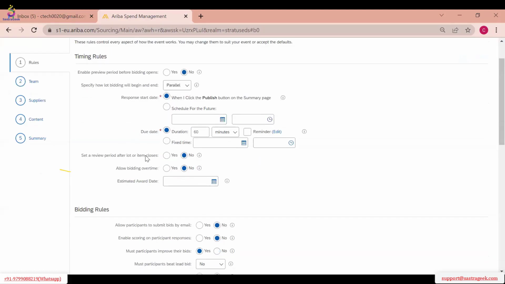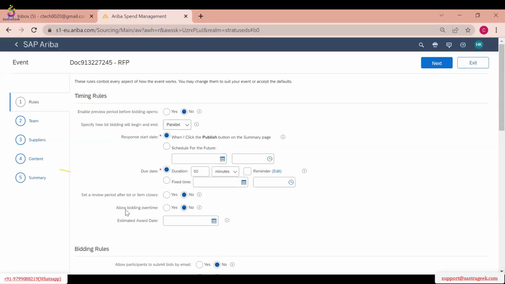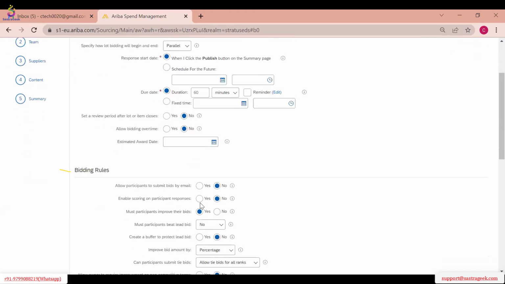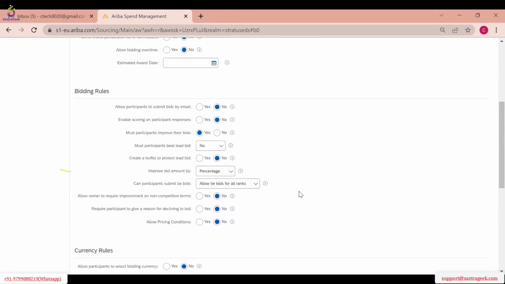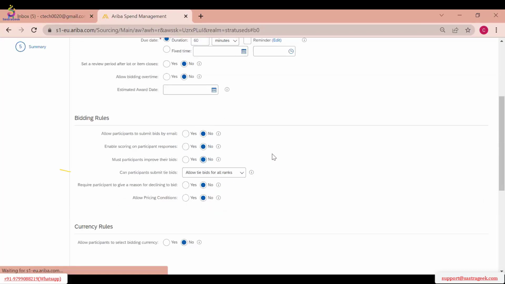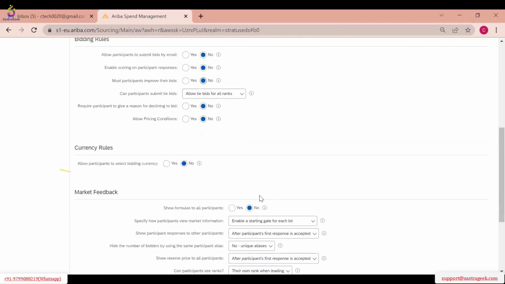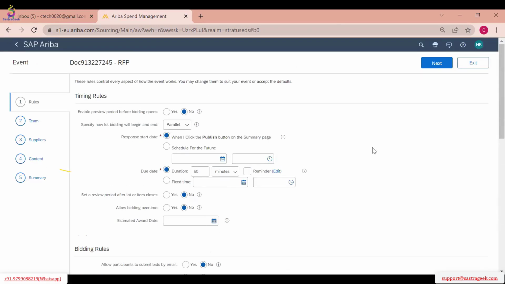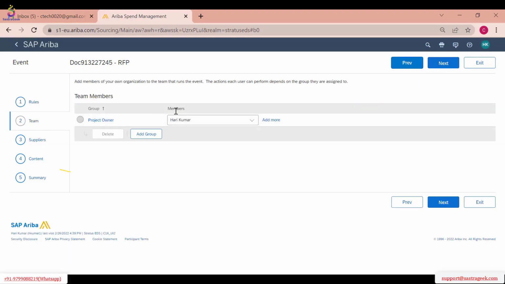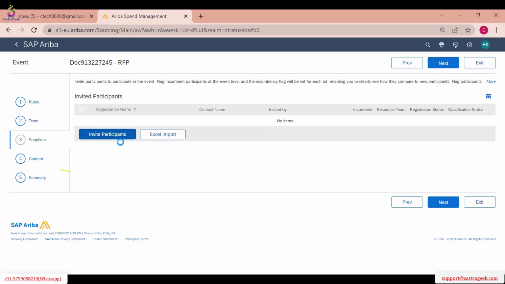Set a review period after the lot. So this is the lot bidding. That is the reason you are seeing this one. Allow participants to submit by emails, no. Enable scoring, no. Must participants improve their bids, no. Can participants submit tie bids? Did I select auction by chance? Let's see. Okay. Owner is fine. Supplier, invite participant.